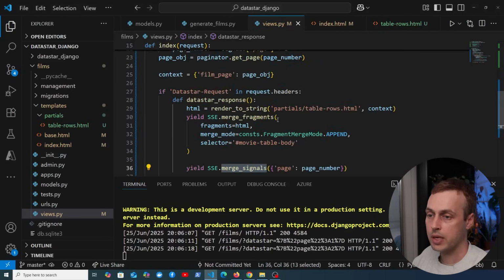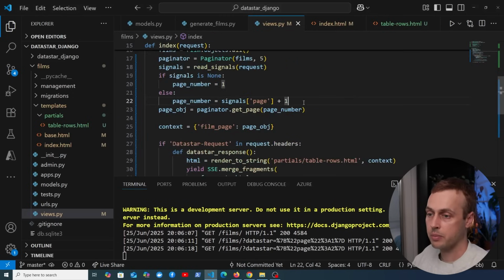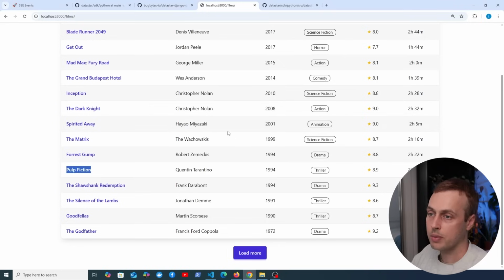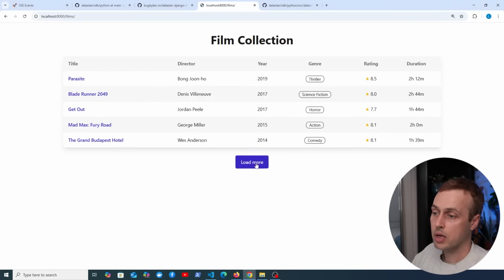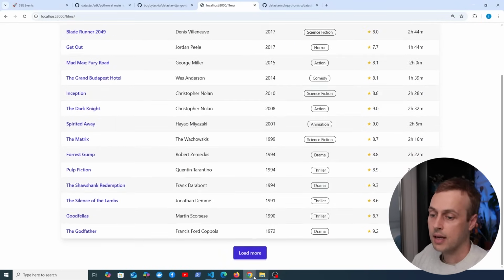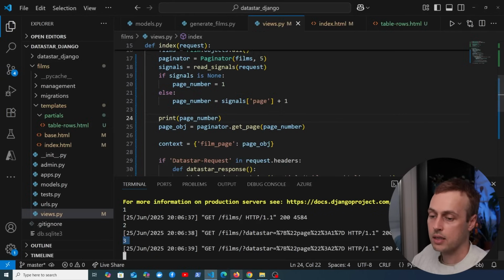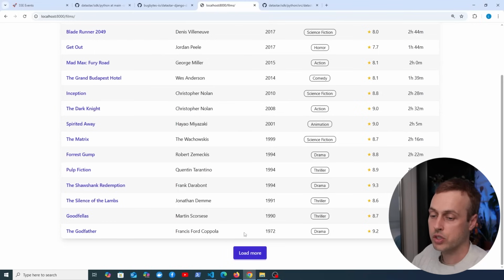And just to demonstrate the page number, if we go back here and actually print the page number that we have out, let's do that just now. When we save that and go back to our application here, when we click load more, we can do that again. And if we go back to the server, notice that we are now going from page 1 to page 2 and so on. Now, one last thing to do here is to actually stop fetching more when we've reached the end of the dataset.